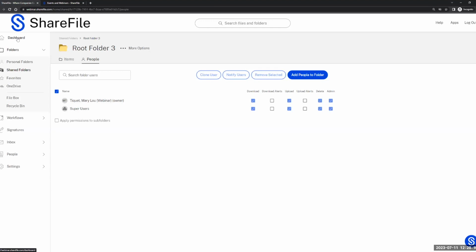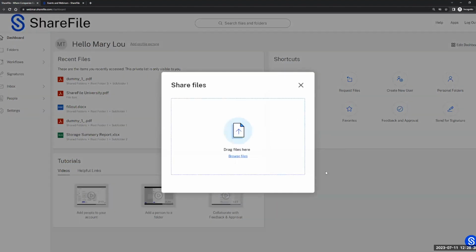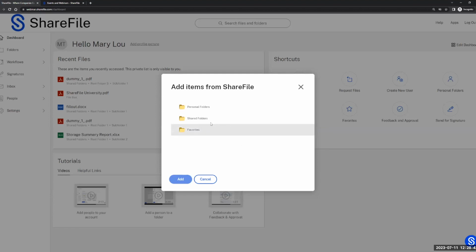So let's go back to our dashboard now that we've created some folders and decided what we want for permissions. And let's share a file. From the shortcuts, we can go directly to that. You can drag and drop files in here, or as Bruno was showing, you can browse files either from ShareFile or from your computer. For this demonstration, I'm going to load from ShareFile.